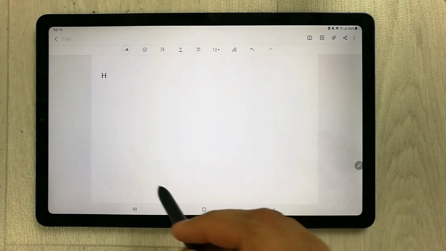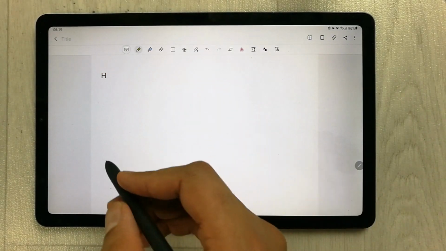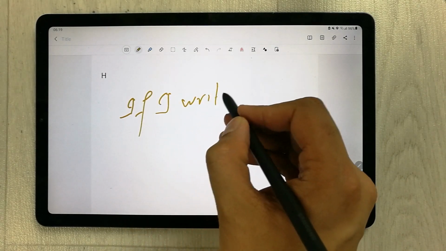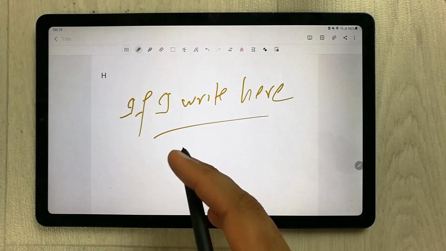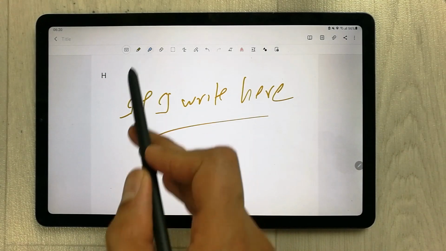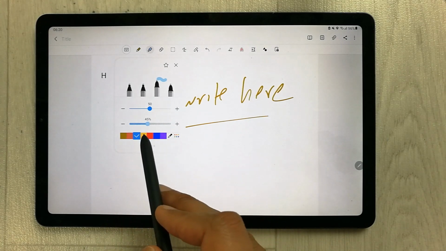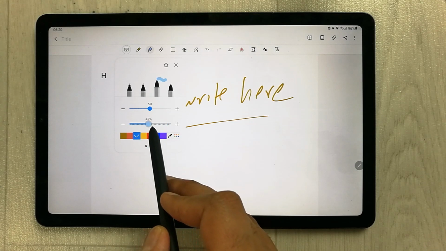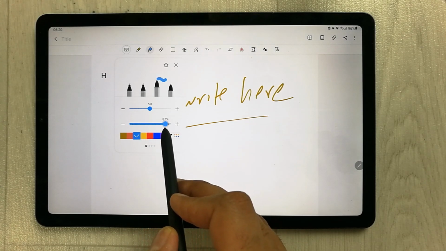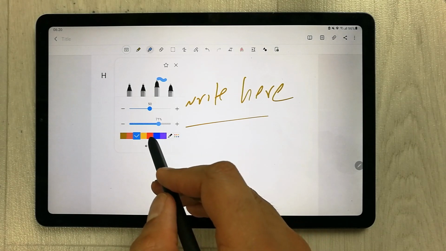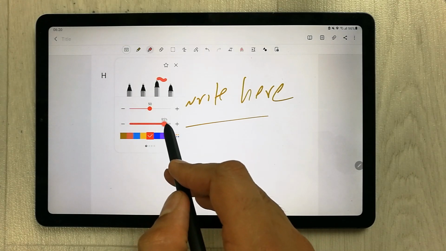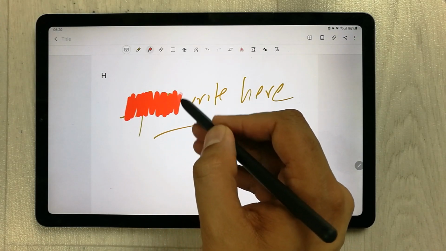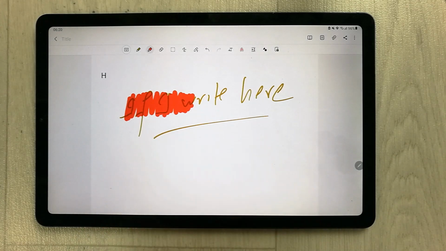So guys, the next feature is about the highlighter. For example, if I write something over here and then select the highlighter, before we didn't have this highlighter opacity option available, but now we have it. You can see over here, this is a new feature. For example, I select this color and I select the full opacity. You can see I'm doing the highlighting, and it looks like this.